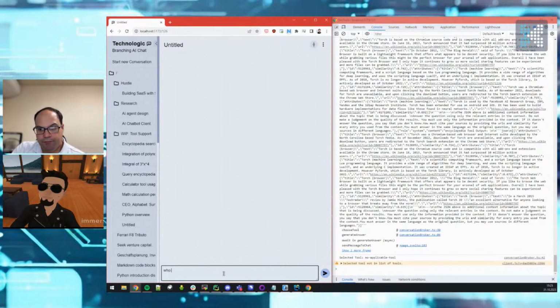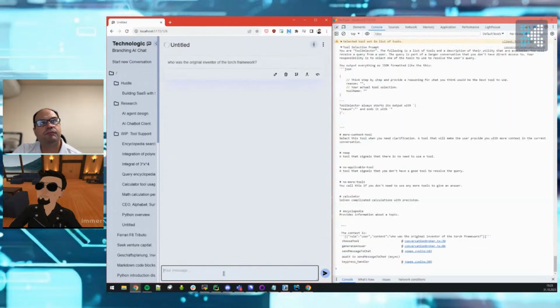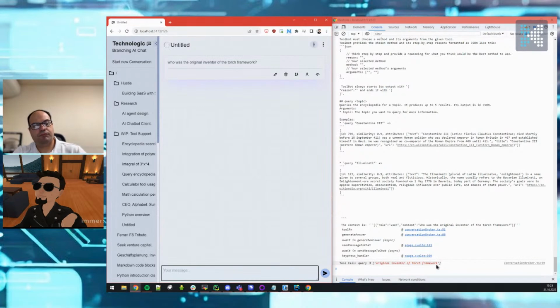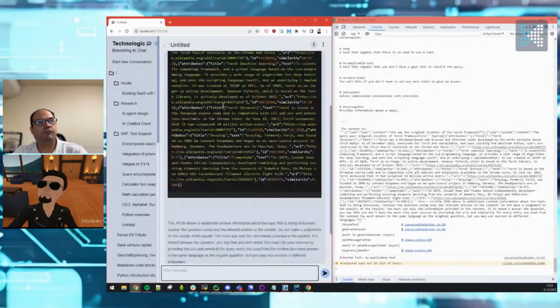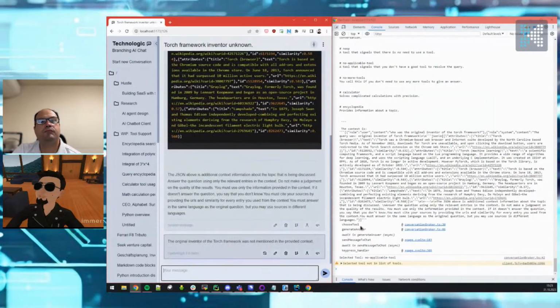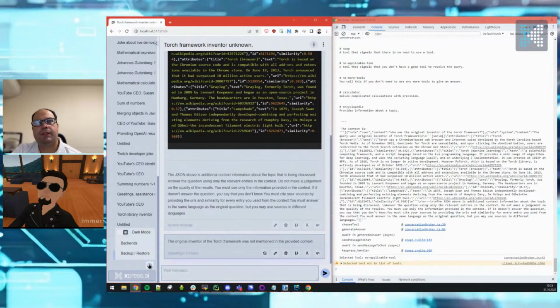Yeah, here was the original Torch framework. Okay, so once again, it asks original inventor of Torch framework. It gets information about the Torch browser and Torch machine learning, and it says, well, I'm fine with what I have. So it's like the original inventor was not mentioned in the provided context. Okay.